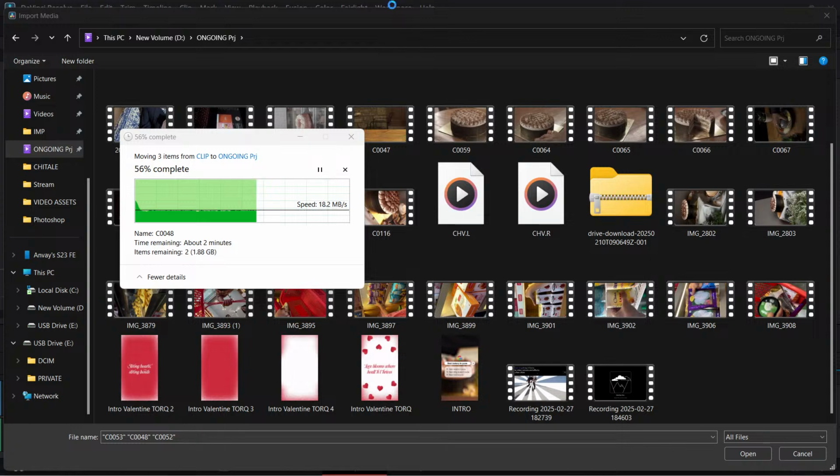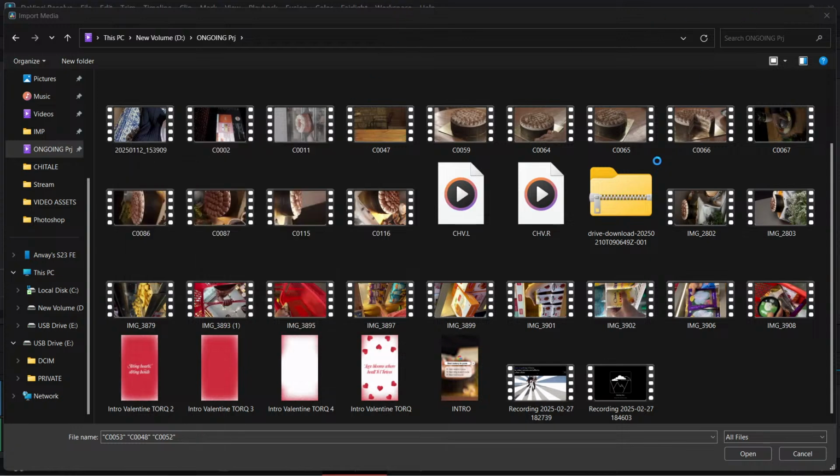Just copying some files which we need for the edit.